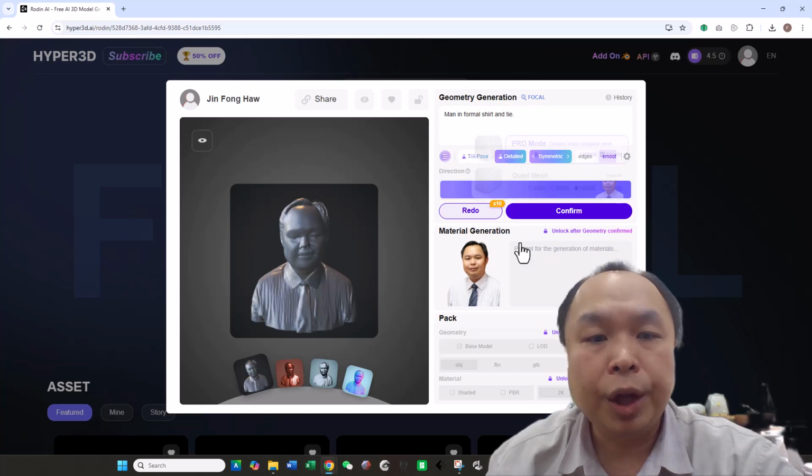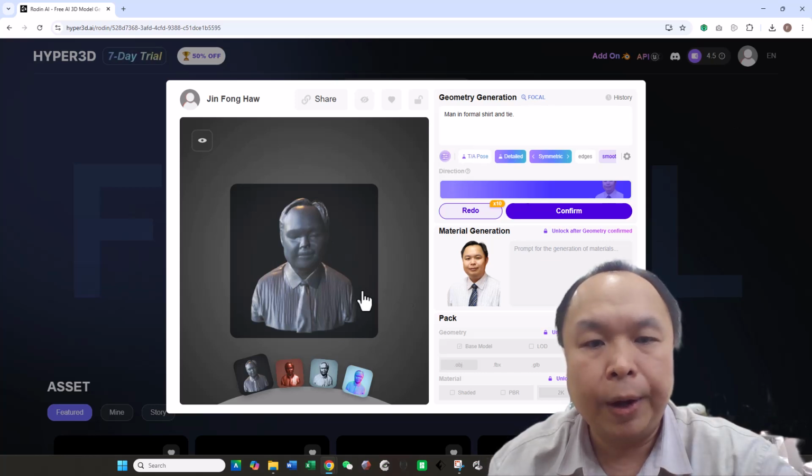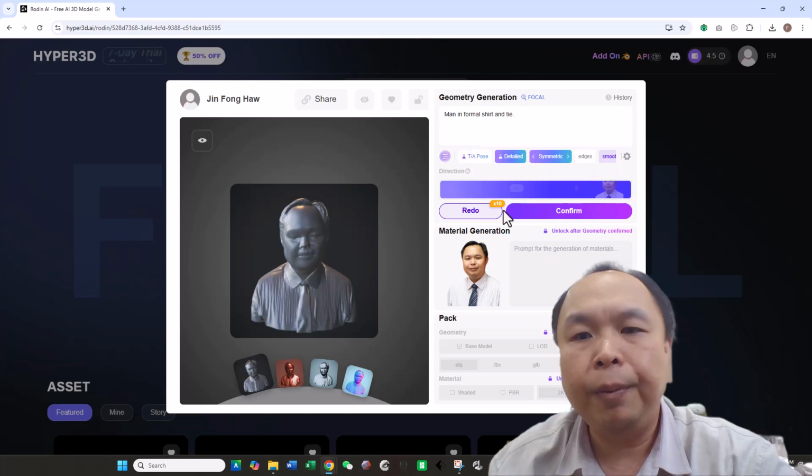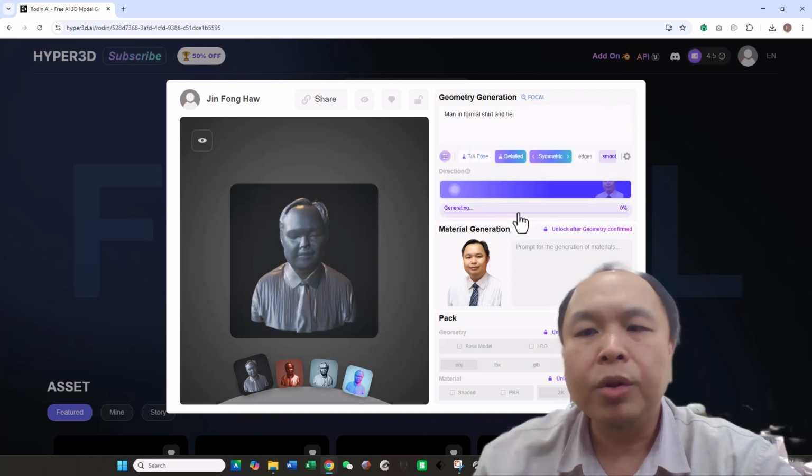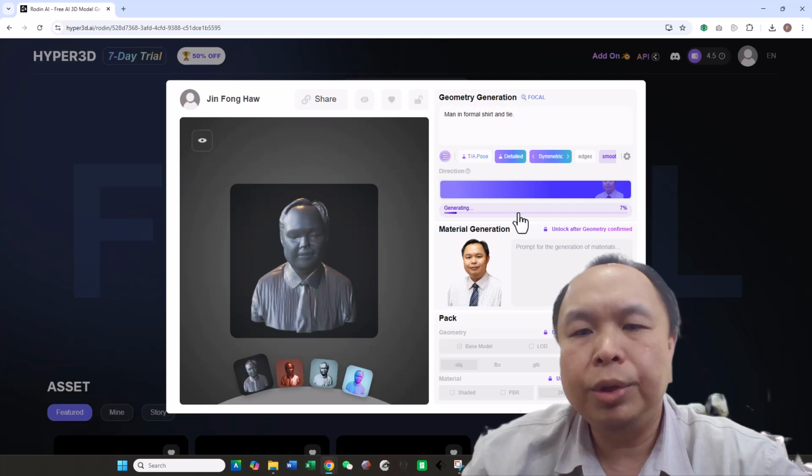Now you check if this object is fine, then you can just click this confirm. Once you confirm it, it will start to generate.